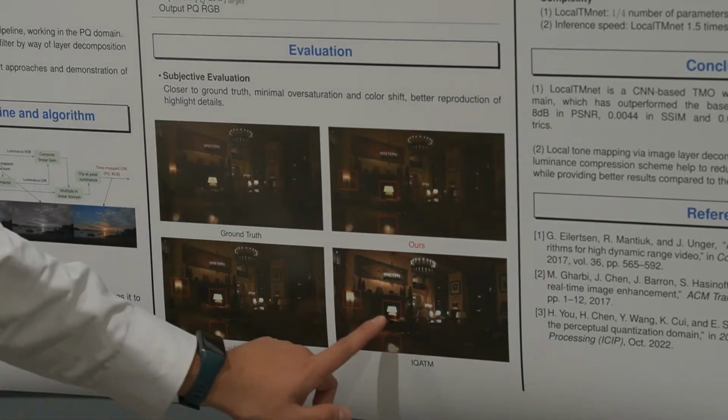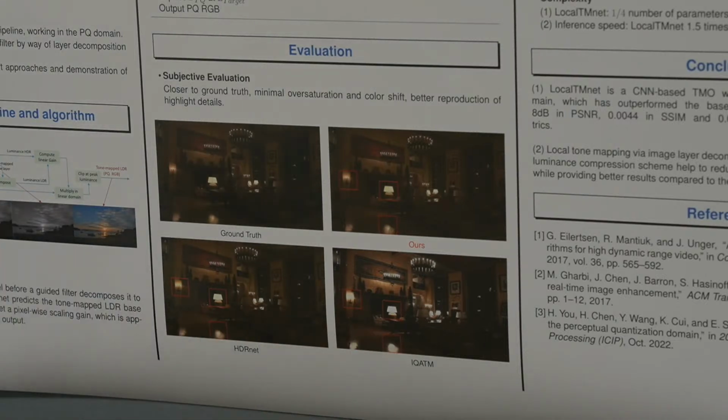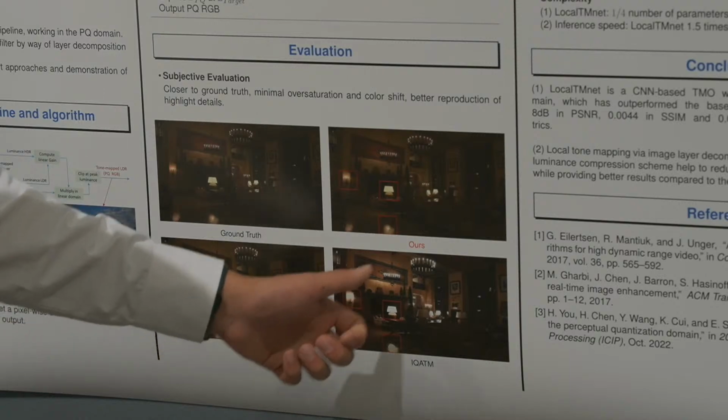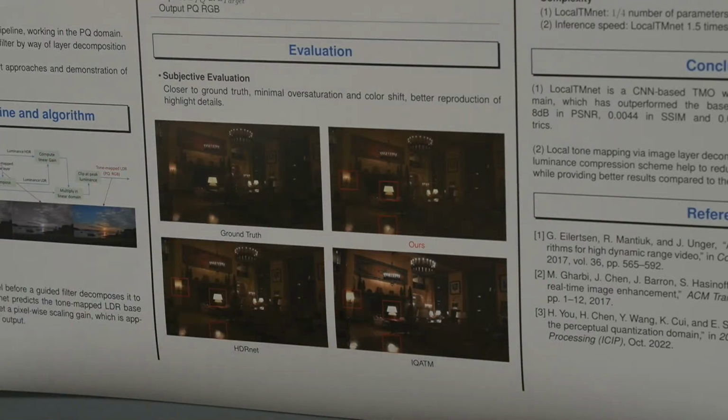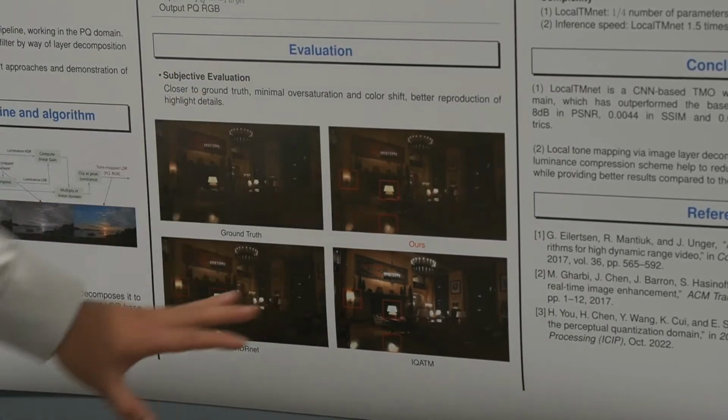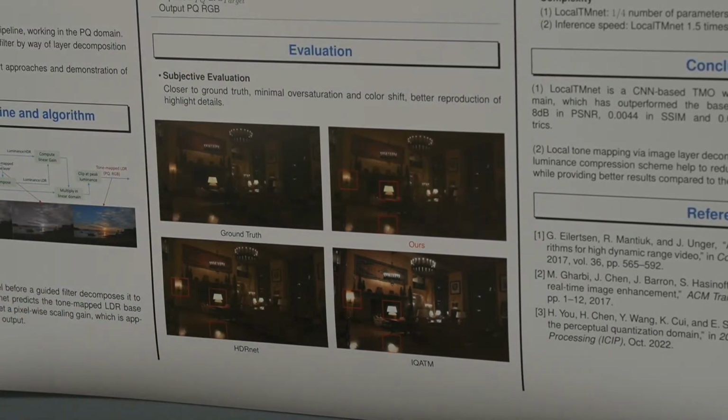And also another work that we brought to comparison, we only compare to the neural network-based method. Here you can see that they have a huge color shift. So our method's better. It's best in this case. It's also closer to the ground truth. We have a minimal oversaturation and color shift, and it's a better reproduction of highlights, details.